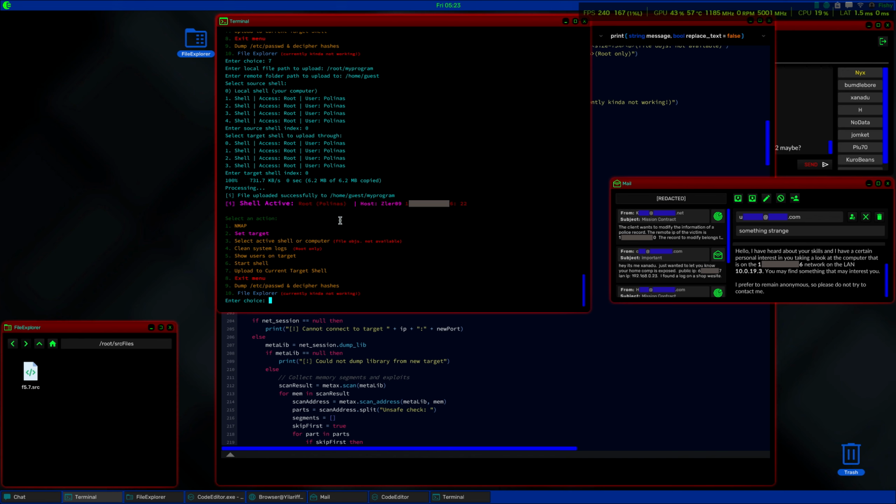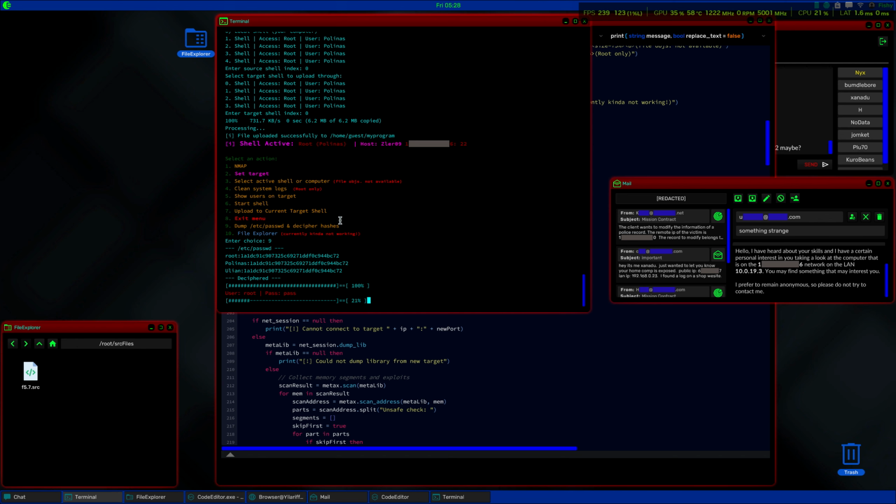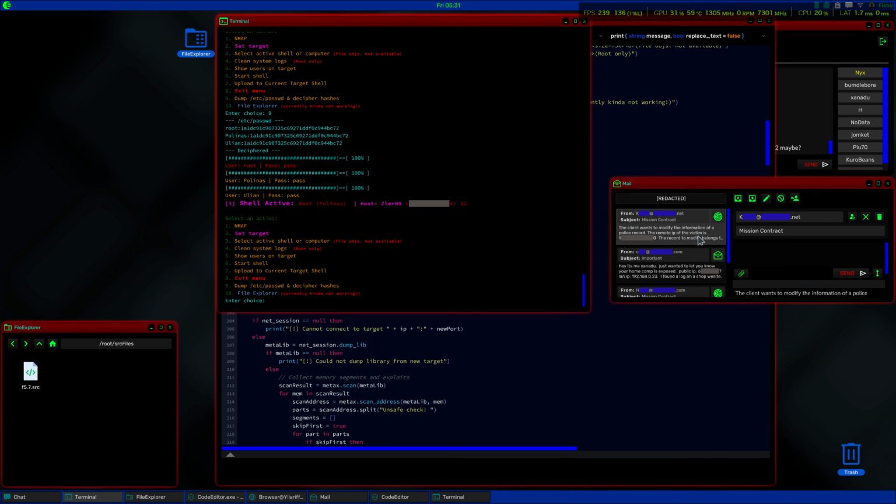Okay, so I need to rearrange this menu a little bit so that the flow is a little bit easier. So now we can dump the etc passwords and hashes. That's interesting. Okay, so interesting. I wonder if that's an issue or what.